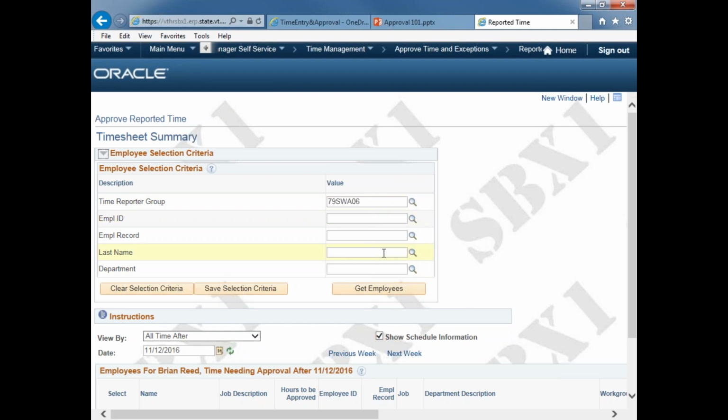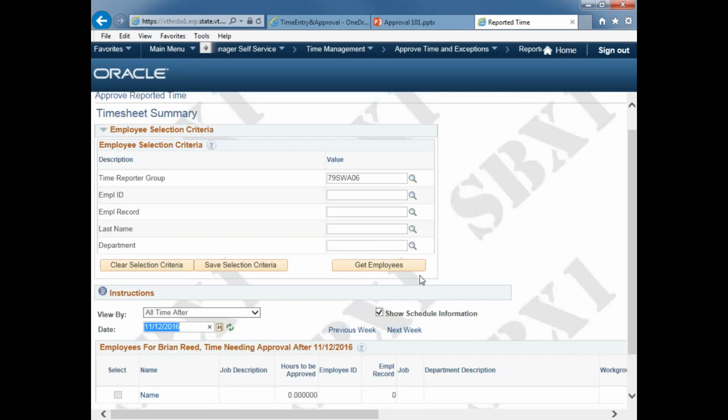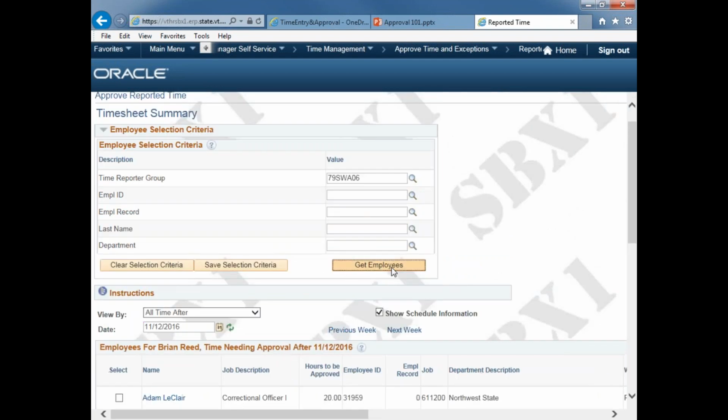So if you know their last name, you can search just by last name. In this circumstance, I'm just going to search on this one-time reported group. The biggest difference here is it's going to show you all time that needs approval after a certain date. We change this date for you. Basically, once we get done confirming payroll, we'll update this box. In general, you should not have to change this date that much, if at all. So here I'm just going to click Get Employees.